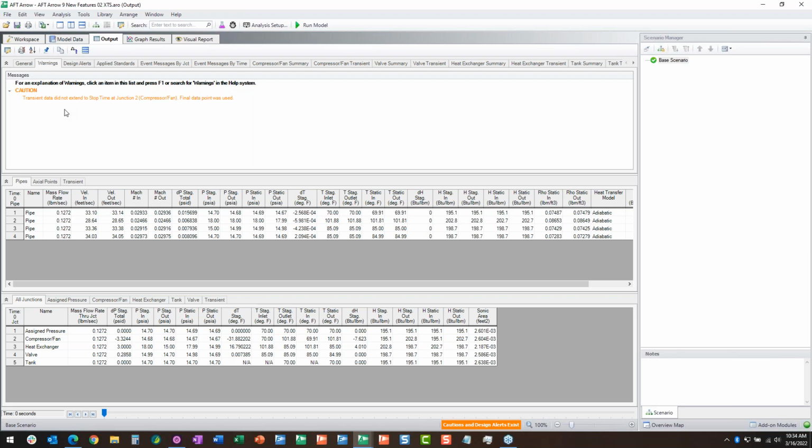The color coding: if we had critical warnings or warnings in our model, those would appear in red to say, hey, these are important, you need to take a look at these. Cautions are going to be displayed in orange.